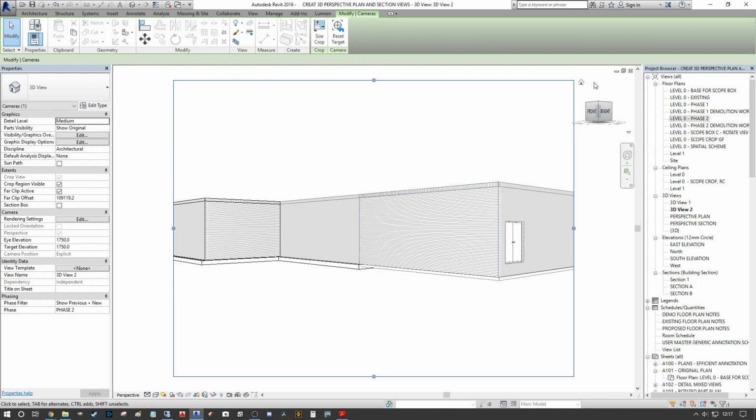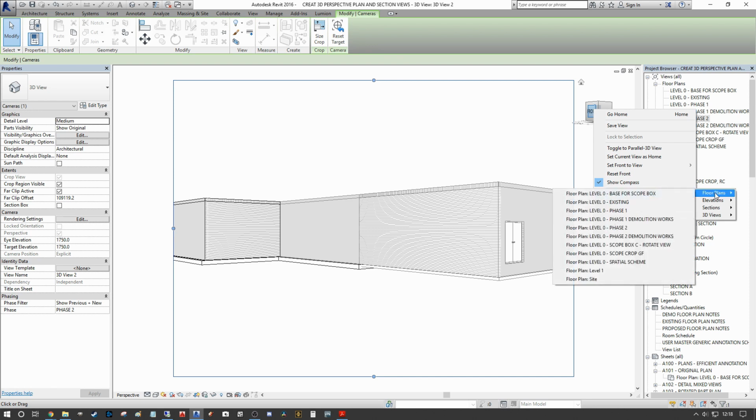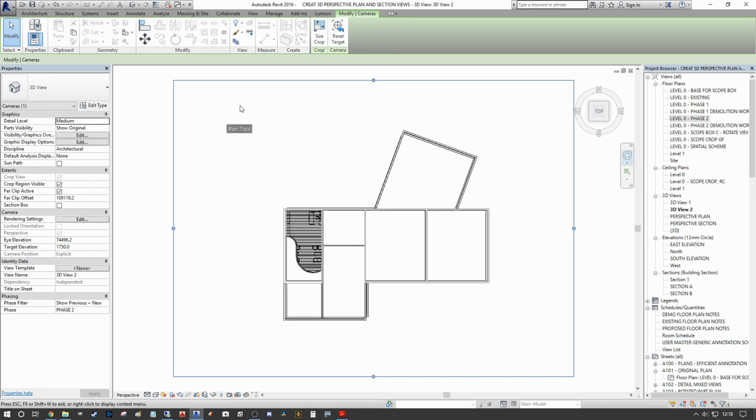Now, in this view, we can right click the view cube, and we can tell it to orient to a different view. So we want to orient a view, floor plans, and we're going to say level zero, phase two. And as you can see, it brings the camera above the building on the floor plan that we've designated it to represent. Okay. So we're going to go into our navigation wheel here now, and I'm going to pan over the center of the building.